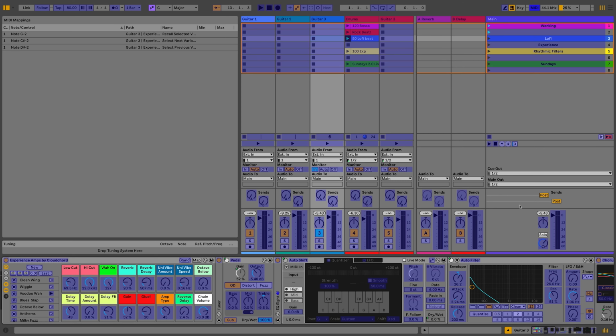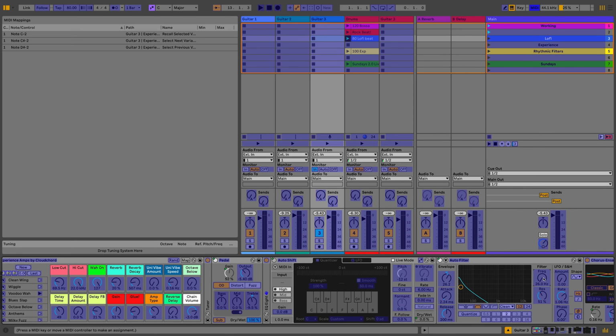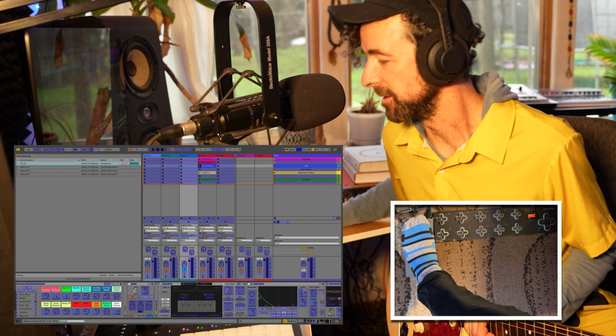Okay, so one other thing I want to do is map my Auto Filter frequency to my expression pedal on the floor, and that way it can function like a wah-wah. Go here, into my Auto Filter, I select the frequency. Now I select my expression pedal. Let's see how it sounds.